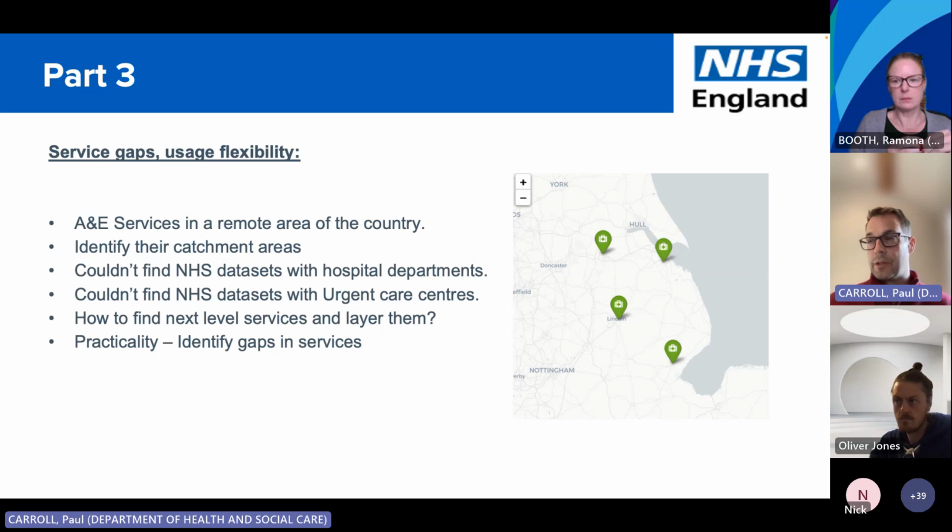So A&E is what you see on the right, 24-hour A&E services, and then what might be your next level of services. This isn't something that's easily findable, but it is searchable on NHS websites if you look at one or the other, but you can't combine the two very easily. So I wanted to see what can we do with this layering.